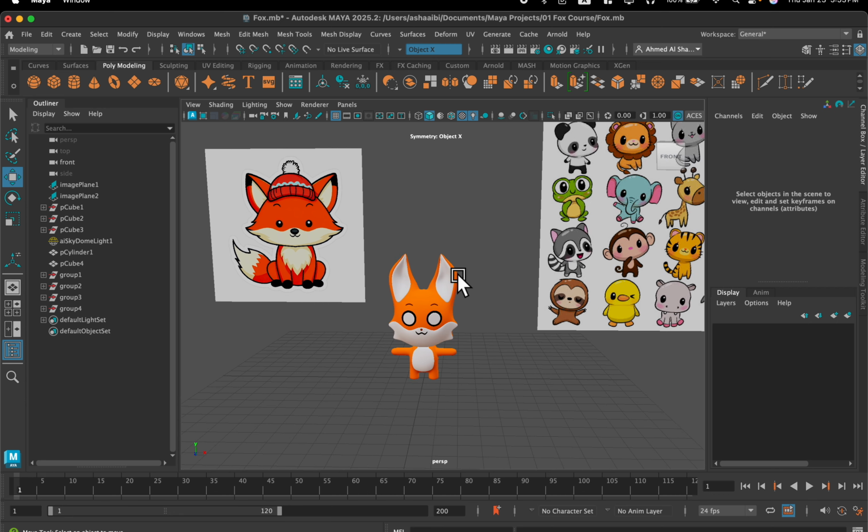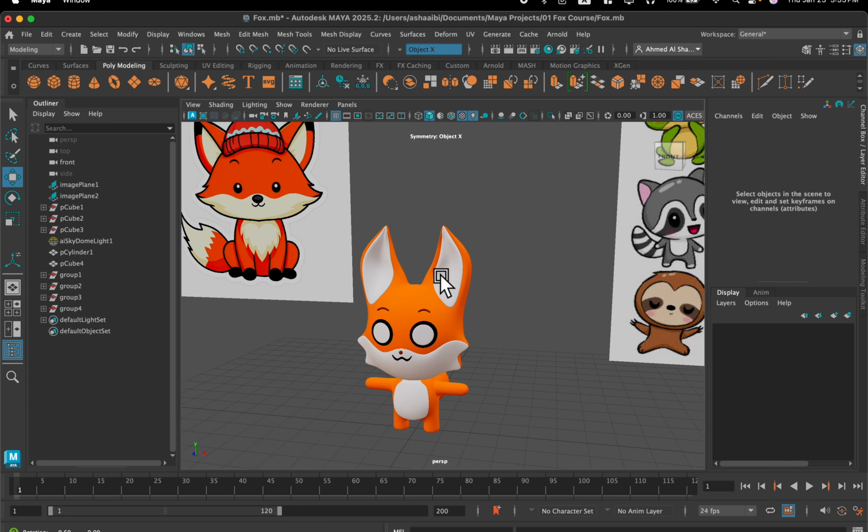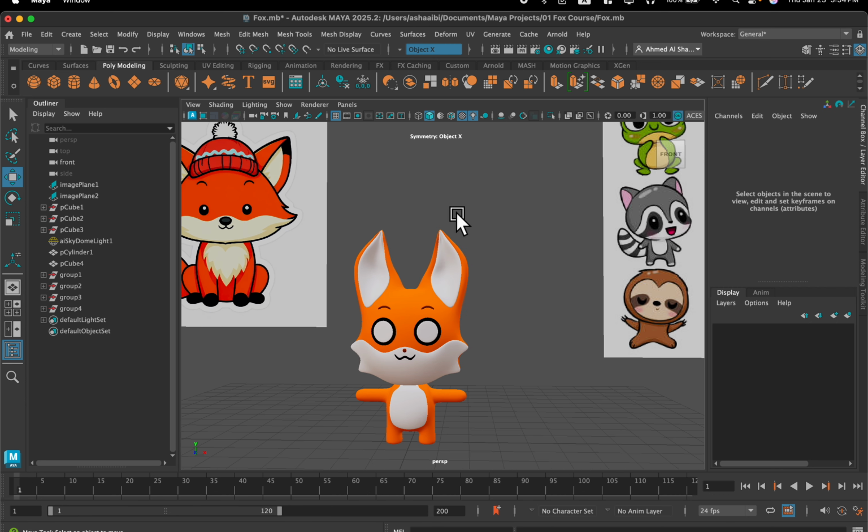I'll see you all in my next part of rigging, on how to rig this character to make it do different poses and also different expressions.